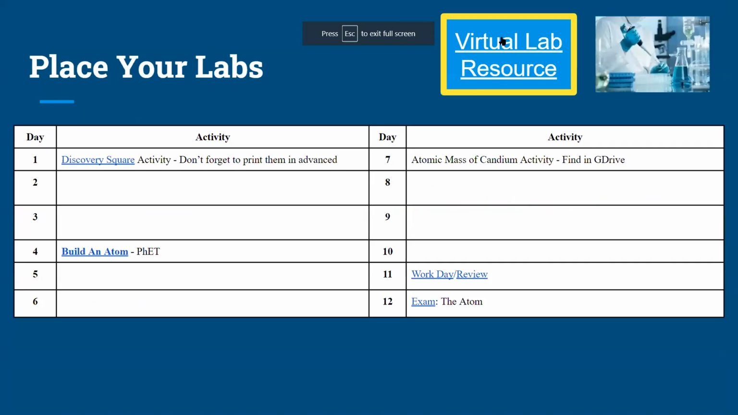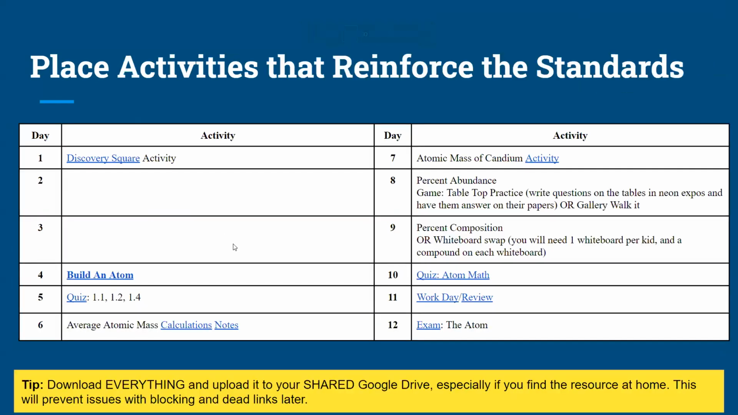As I'm placing these activities, I do use virtual labs. Obviously, I work for Pivot Interactives now, but I've been using virtual labs even before I was with Pivot. I'm going to place my activities, and a lot of times I'll place out how I want to do the activity. So I know I like doing tabletop practice. I like doing gallery walks, whiteboard swaps. I'll just put little notes like try out this or let's do this, like little quick notes for myself.